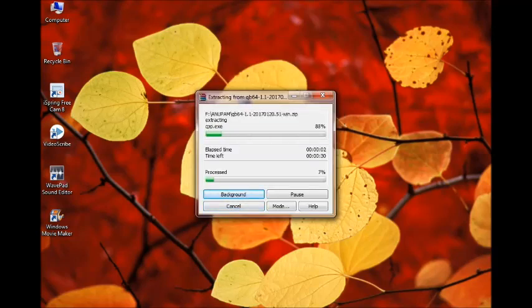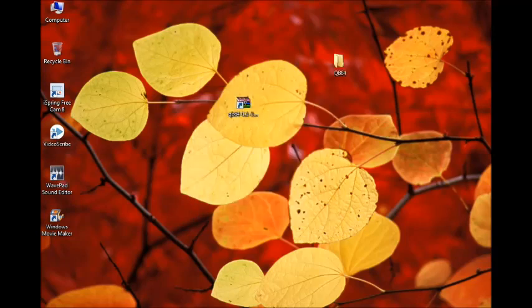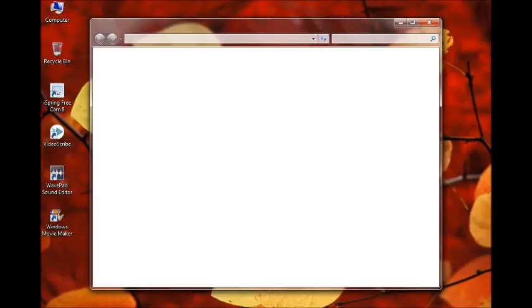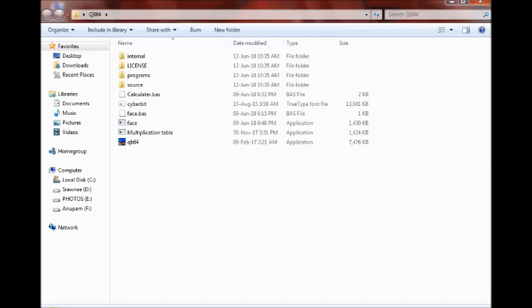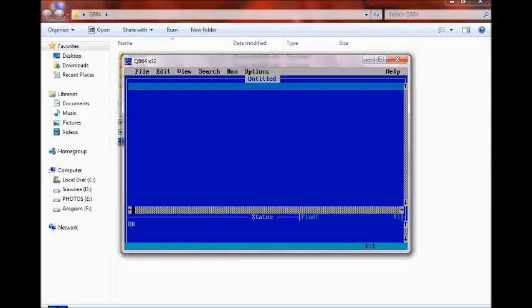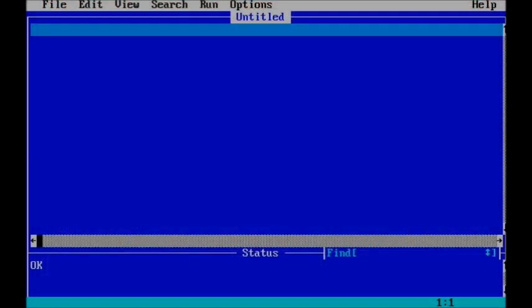This is a big file, so it may take some time. After extracting, you will get this file over here, QB64, which means QBasic 64. Let's go to this, and here you will find the QBasic 64 application. Just open it. Now this is our QBasic window.